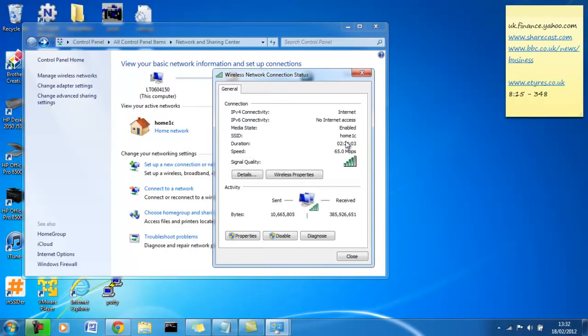Duration, so I've been connected for 2 hours and 21 minutes. Speed, the speed at which my wireless router is providing me information, so 65 megabits per second. Don't get that confused with megabytes. A byte is 8 bits, so 65 megabytes would be a lot more information than megabits.